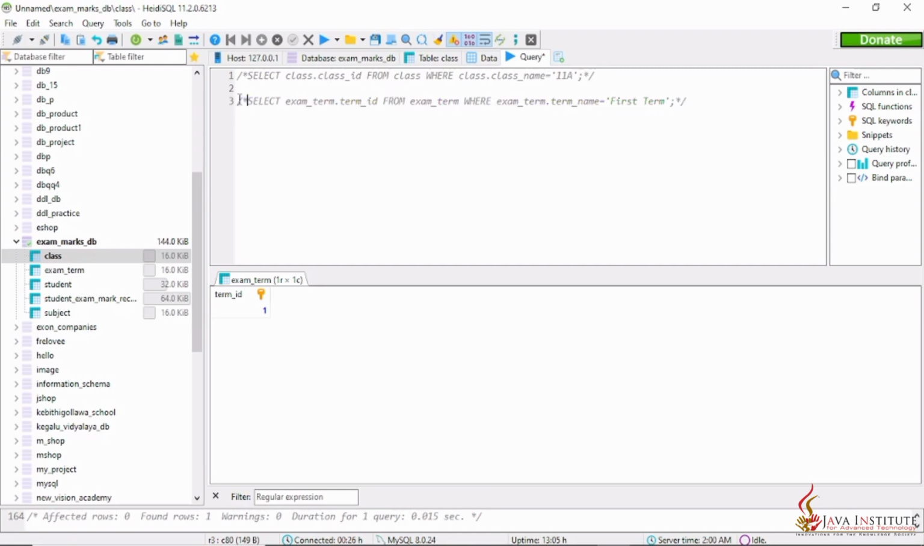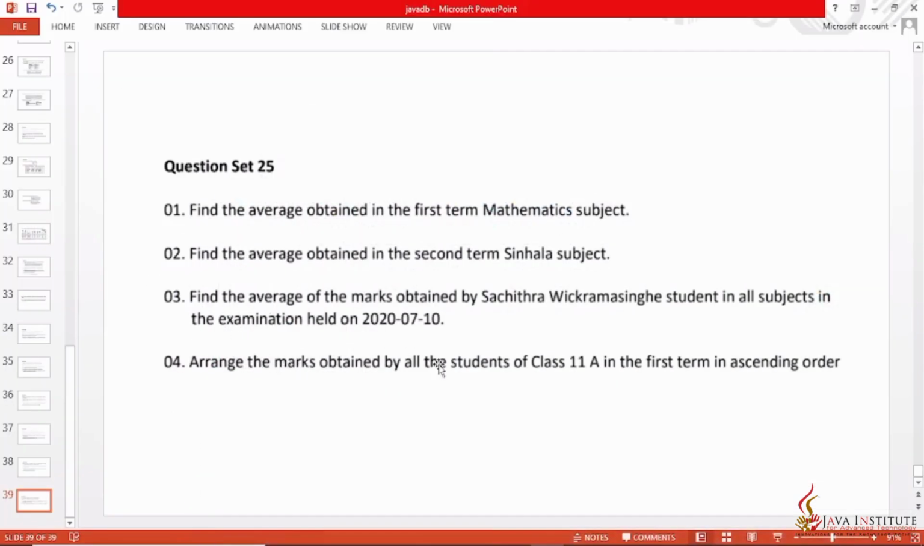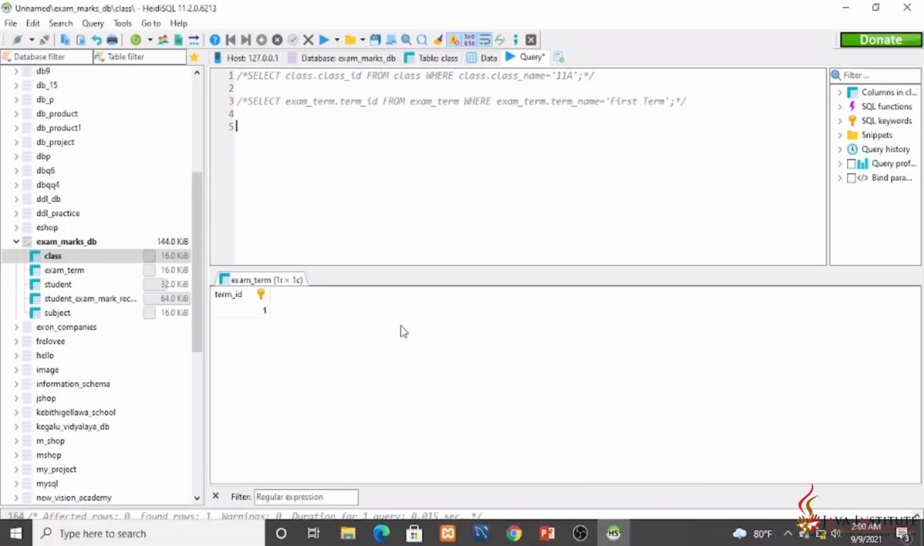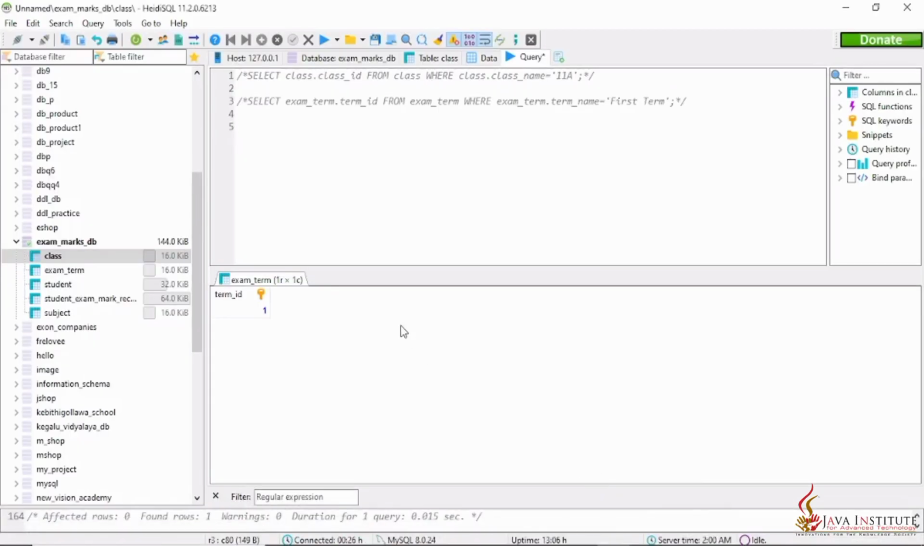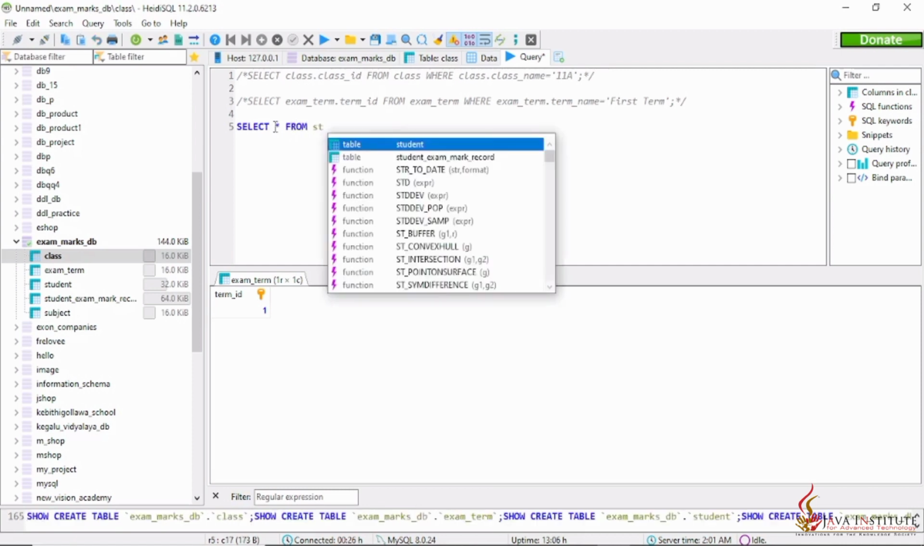So we have to find the marks obtained by all the students now. First of all, we have to find out the details from the student exam mark record table. Here I'm going to use join queries for answering this last sub-question. So I'm going to select all from the student exam mark record table.